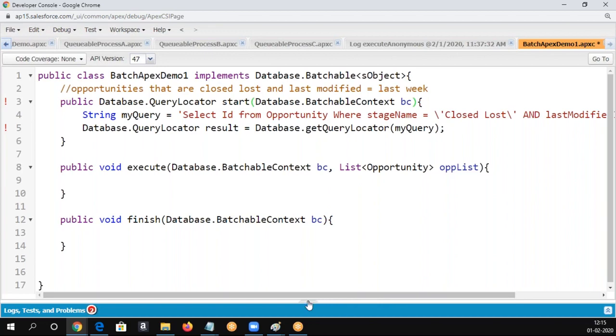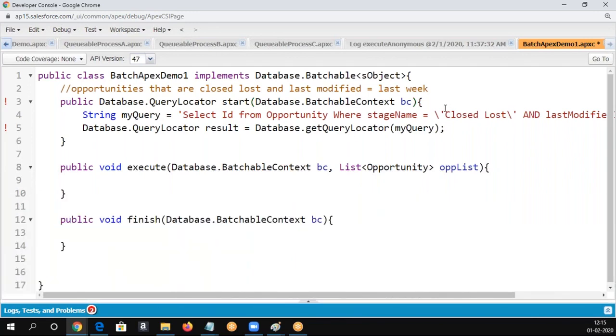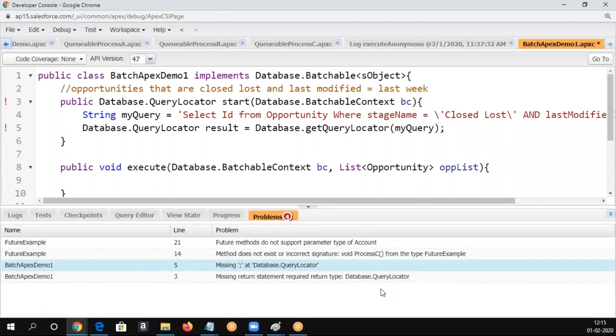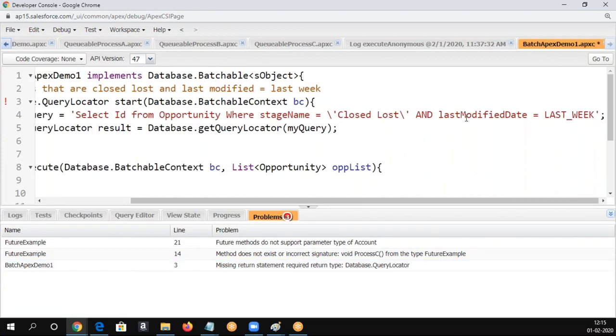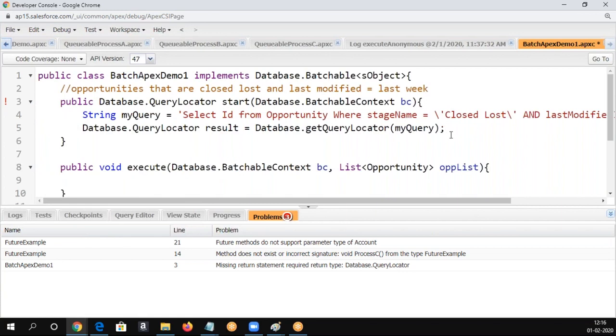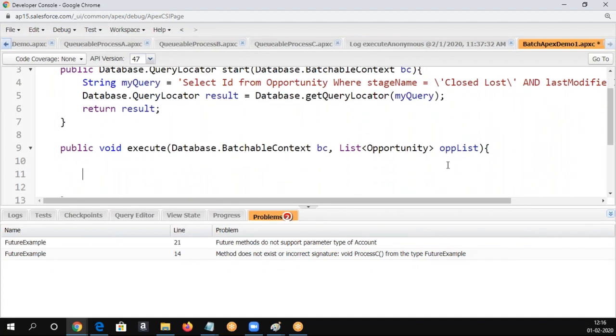What is the issue here? Okay, we're missing a semicolon. Missing return statement. Yes, we need to return the result. So that's the return type of the method. So what is the objective of this process? I'm going to delete whatever records are received by the execute method.